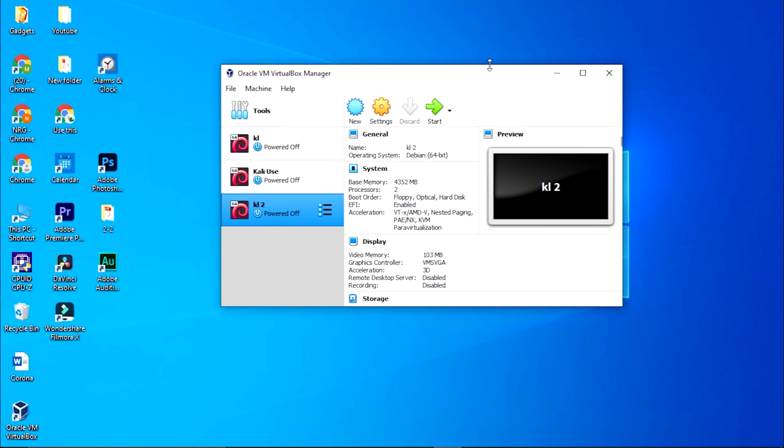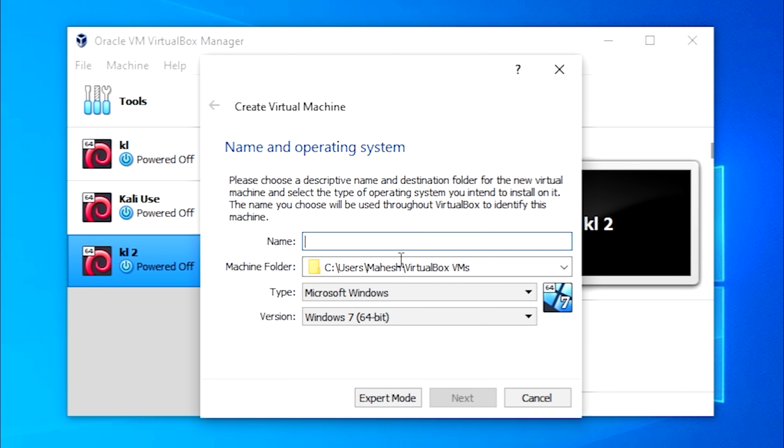And if you want to run a new operating system on your VirtualBox, simply click on this new and select the operating system that you want.